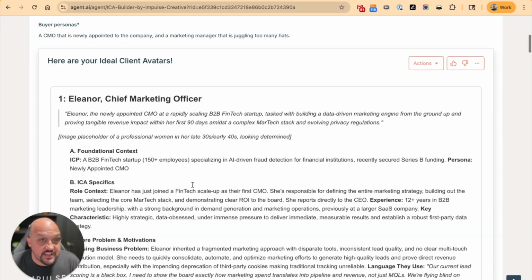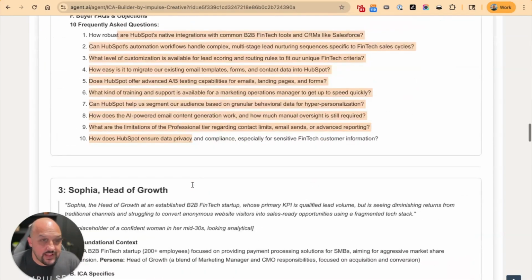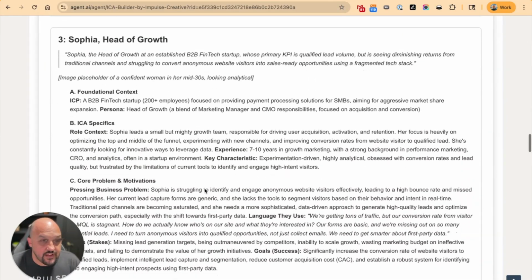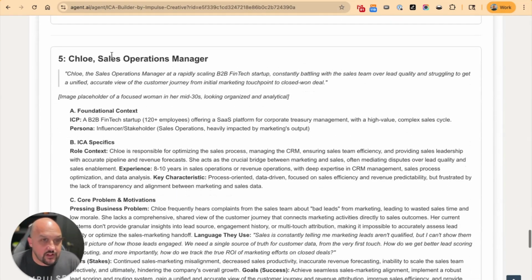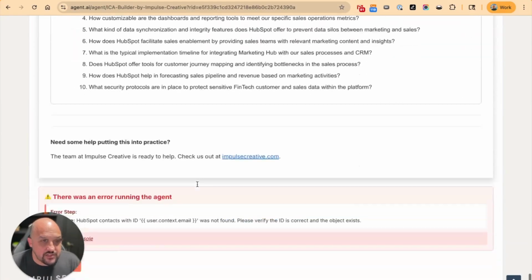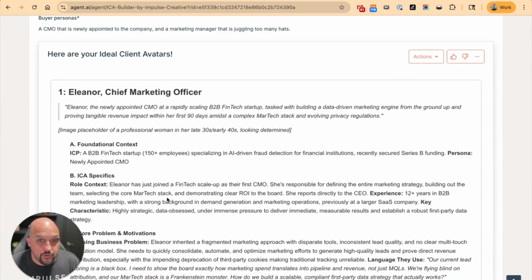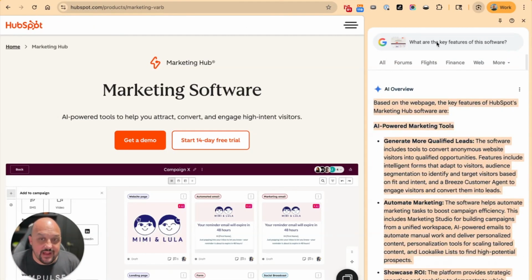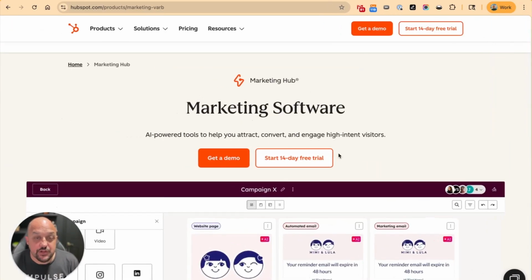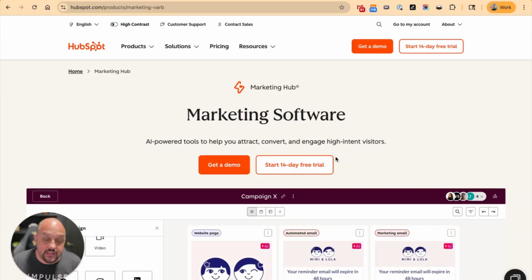So you can use this ideal client avatar builder with Agent AI all by yourself. You can see Sophia, the head of growth. And then we've got Marcus, the content marketing lead, and Chloe, the sales operations manager. These are all different folks that have their own unique points of view and the content that is needed. So when you come back to look at the types of things that happen with these AI overviews, when someone's looking at your particular page, or how they would compare and look at the other tools that are available, you really need to be sure that you're driving the most amount of value.